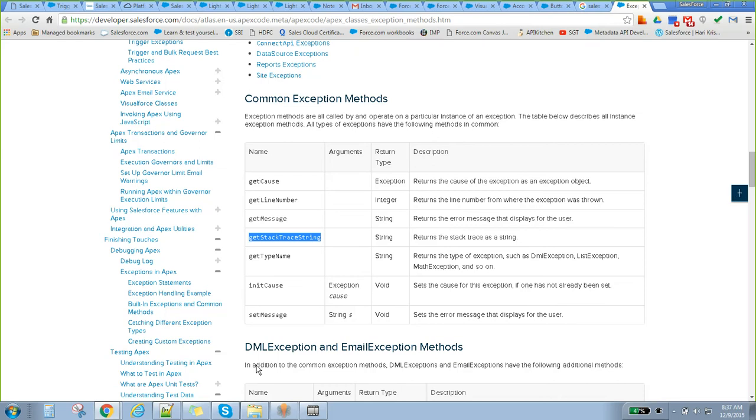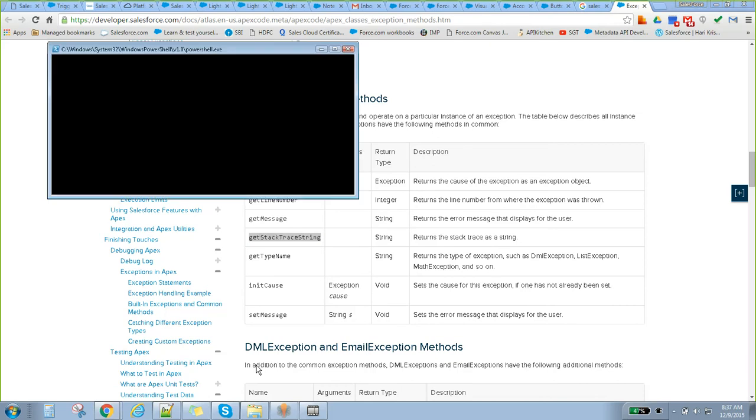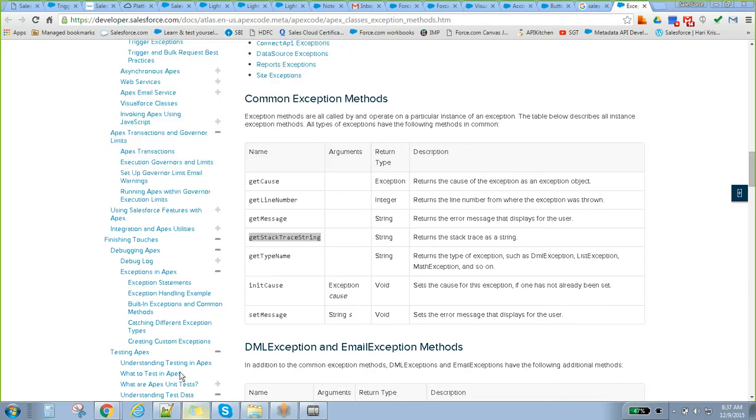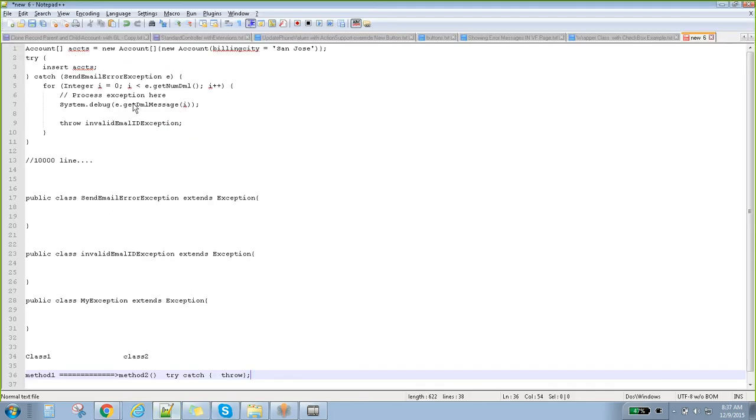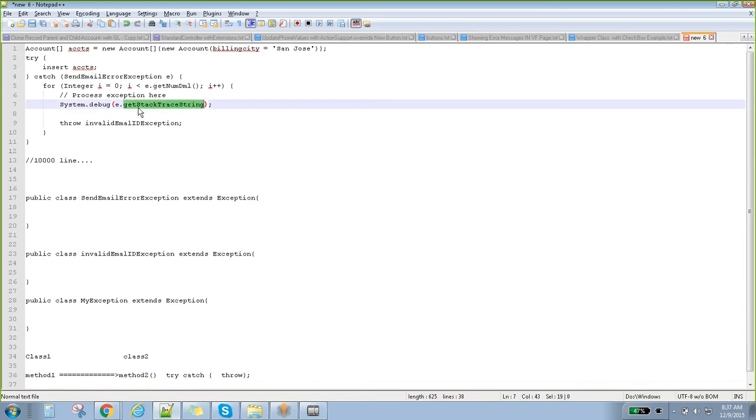Because if you are writing a big class, let's say one class is calling 4-5 classes, and something happens in the second class, we won't know where exactly the exception happened. It's a big code, very hard to debug. So in the catch block, if you put a debug statement with the stack trace, it is going to display all of it.